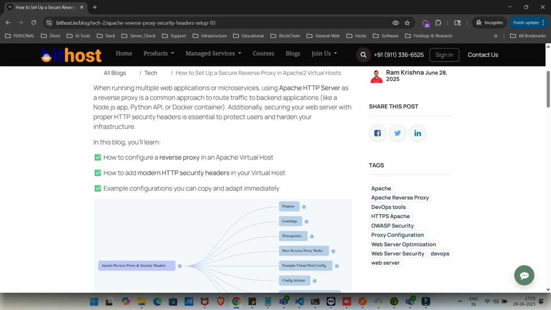Well, it sits right at the front, facing the public internet. It grabs all the incoming requests from users' browsers. Okay. And then it intelligently sends them, or proxies them, to the right backend server running internally. So you type https://yourdomain.com. That request hits Apache first. Apache looks at it and says, this needs to go to the Node app running on, say, localhost:3000, or maybe this API request goes to the Python service on port 8000.